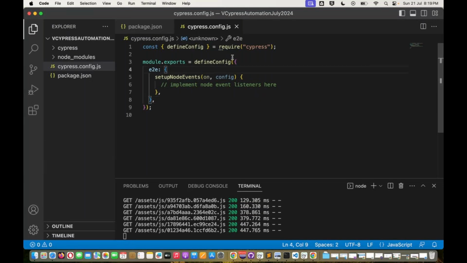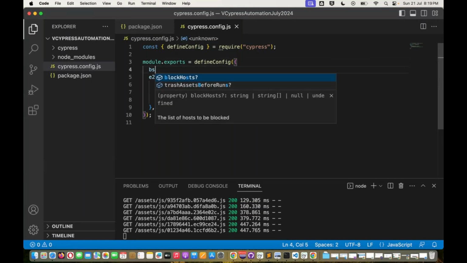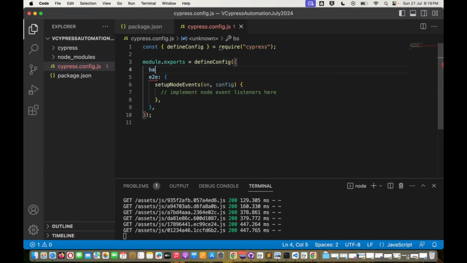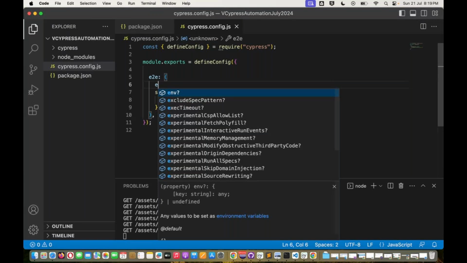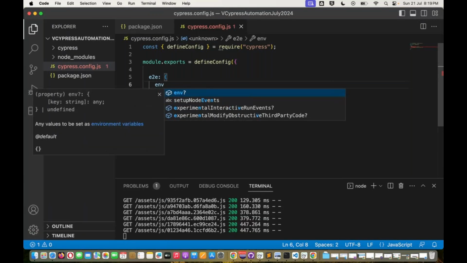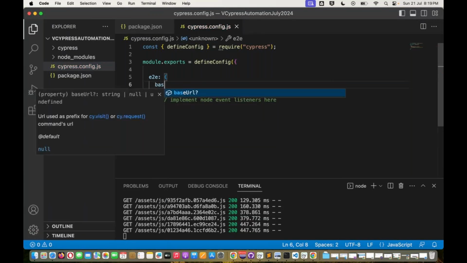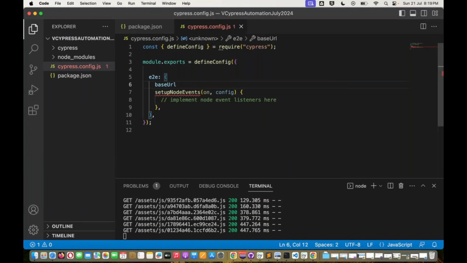Okay, so how to set up: go to your respective E2E section, and in the E2E section you can set the environment, guys. You can set the base URL. This is the syntax like how we use in JSON, guys. Over here you just need to mention google.com, put a comma.